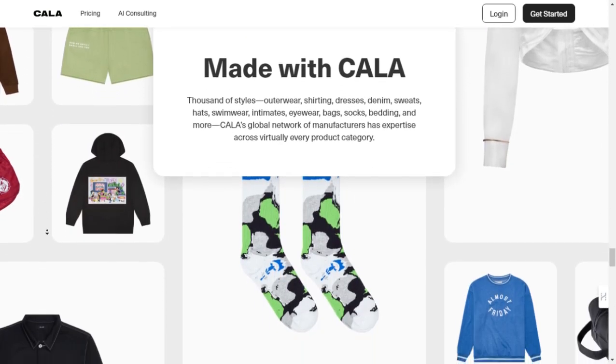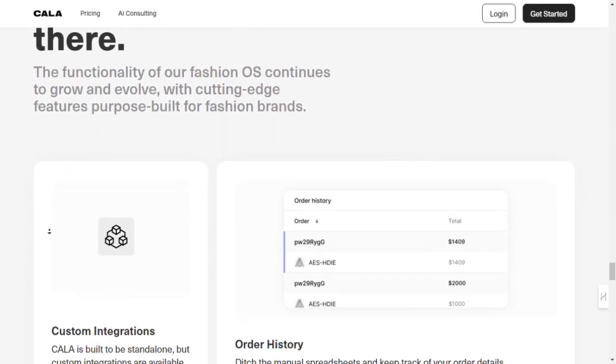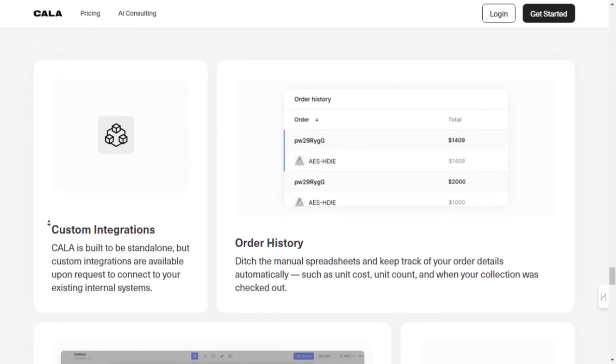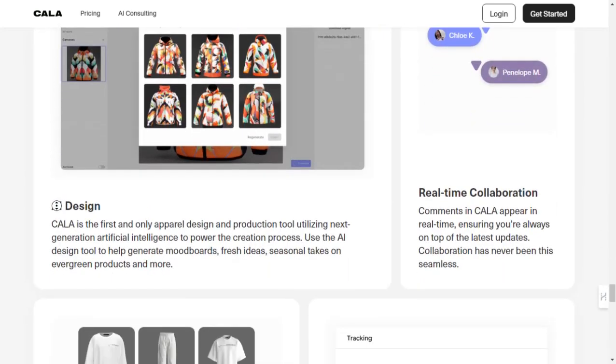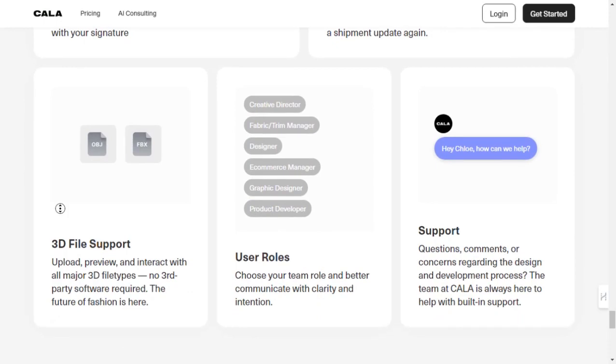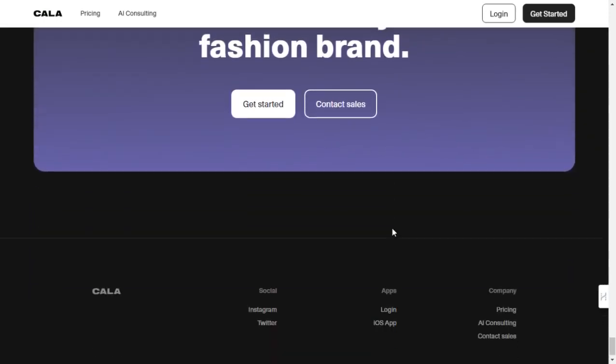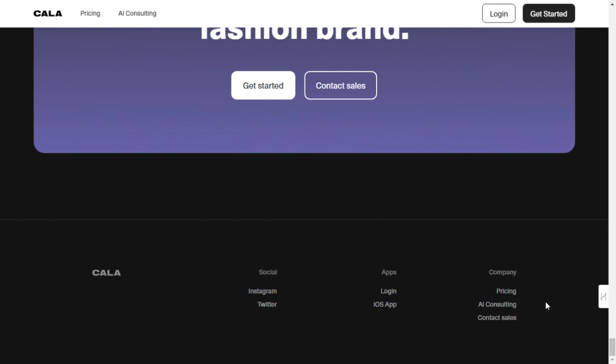But perhaps my favorite feature of CALA is its scalability. Whether you're a large established retailer, a medium-sized fashion house, or an independent designer, CALA can scale with your brand. Plus, it's the industry's first app to allow companies of any size to collaborate with their global supply chain on product creation from start to finish, all on a mobile device.